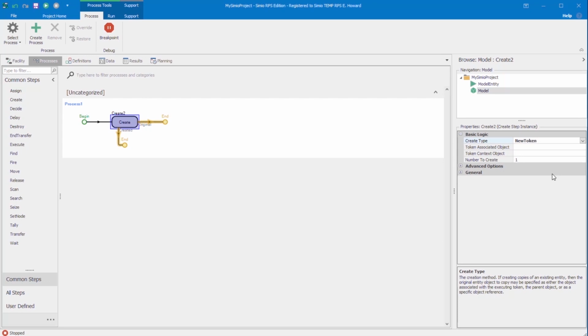When a new token is created using the create step, the user can specify the token associated object and/or the token context object. If not specified, the associated object reference and/or context object reference of the original token executing the create step will be assumed.